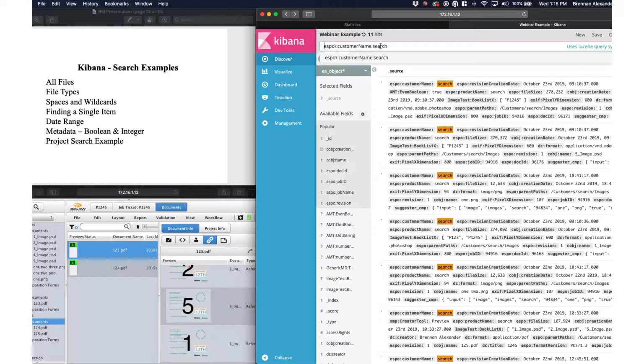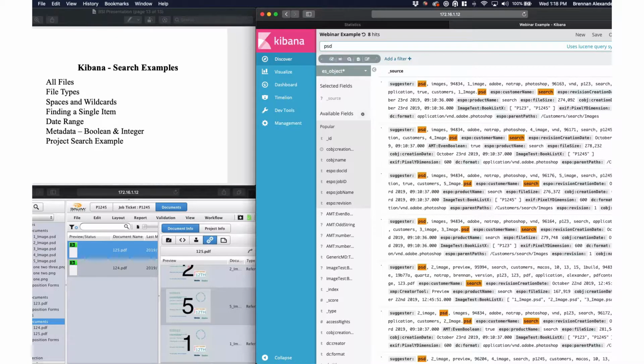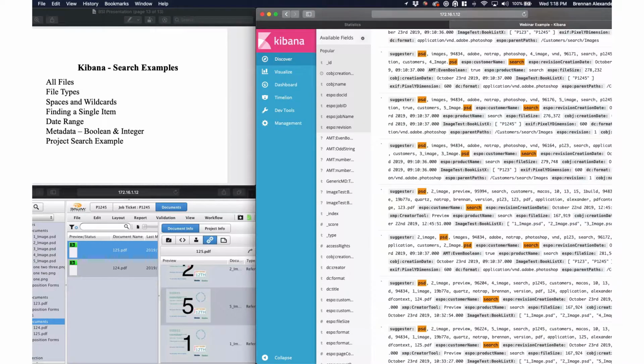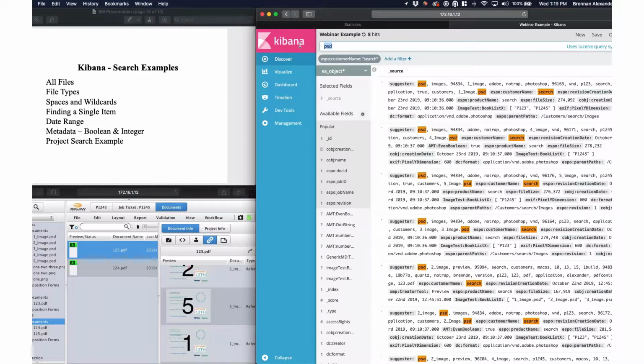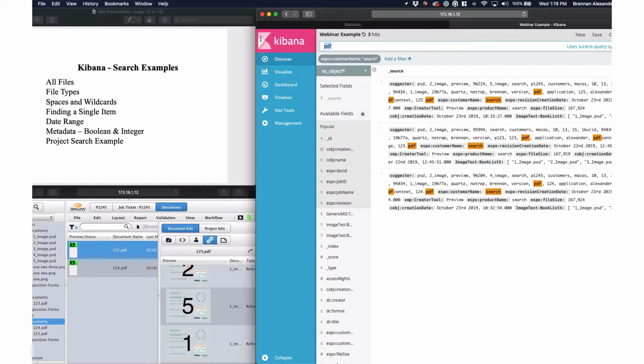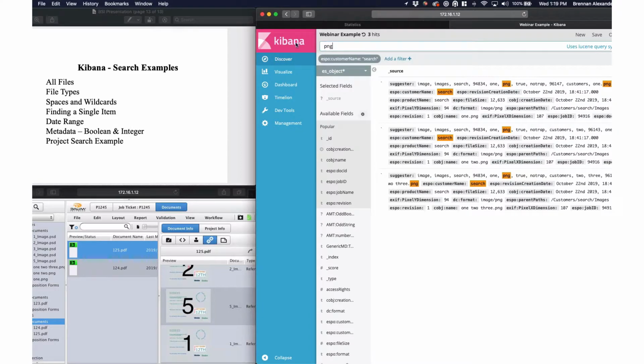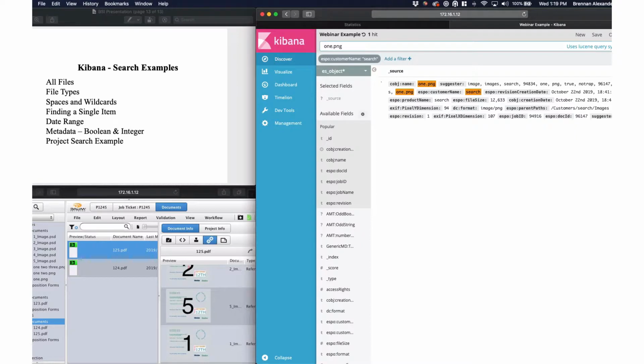So now that we have our thing, we can do those same different things. We can search for file types: PSD, and again, it's only going to limit to our images. PDF, PNG, and we see the same things that the search user saw before. Additionally, let's try that one.png file search. Again, we do see our same image.